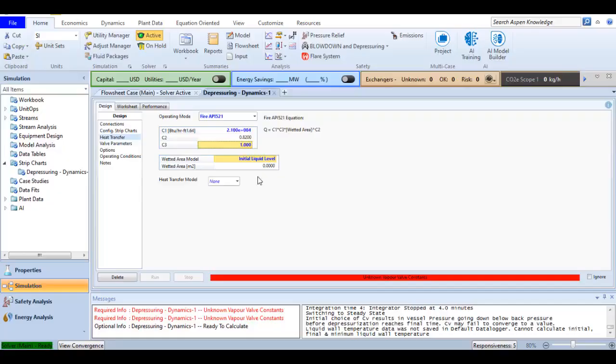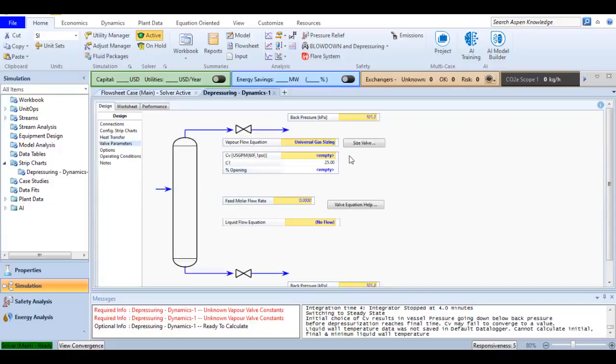This means the wetted area remains constant during depressurization, which aligns with API 521 fire case assumptions. For the heat transfer model, we select none. When using Fire API 521 mode, this is the recommended approach. Now we move to the valve parameters. Since we are depressurizing only the vapor phase, we select vapor flow only.